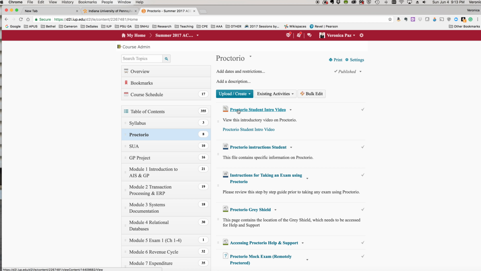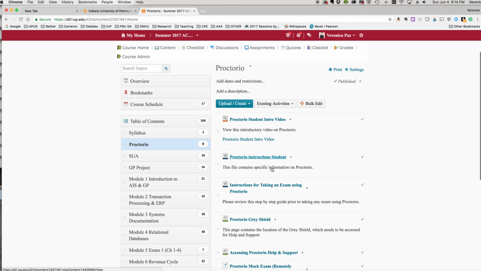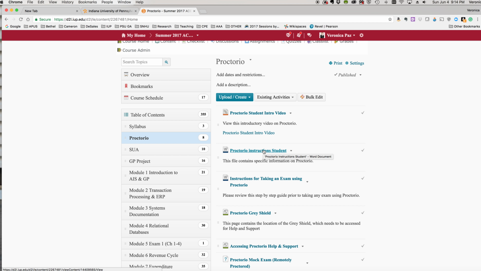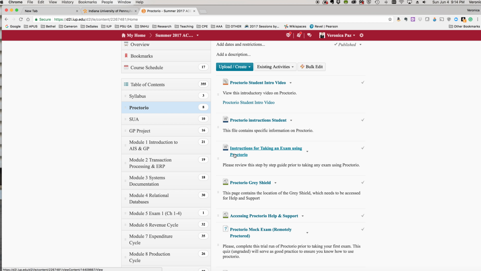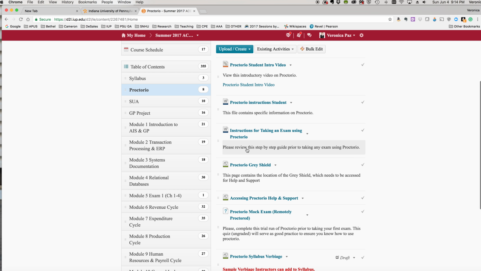So easy enough. I would say you want to log into this item right here and it will take you to an introductory video. Here are instructions for you to go ahead and actually install Proctorio and get it working. Basically Proctorio is an extension in Google Chrome, and if you see up here this little gray shield, once you've installed Proctorio successfully, this gray shield will be up here and then you can access help and support. Then these right here are instructions for you to take the exam. So this is like a step-by-step guide to get you ready to take your first online exam.